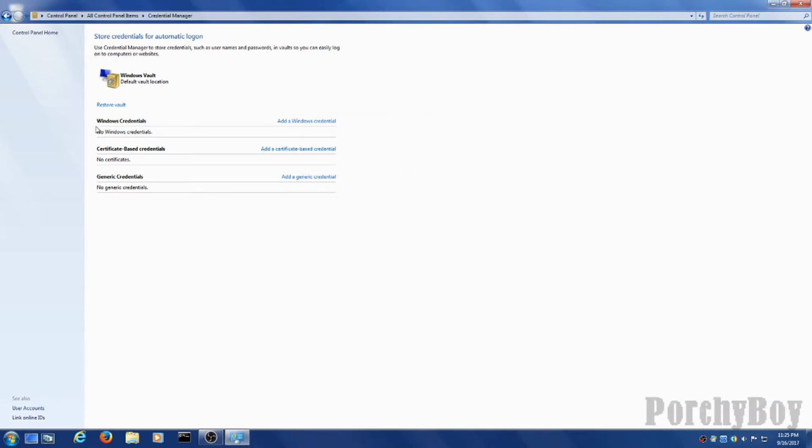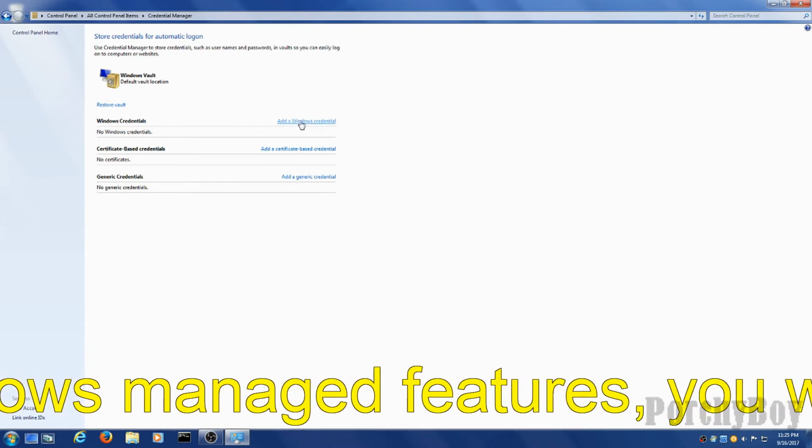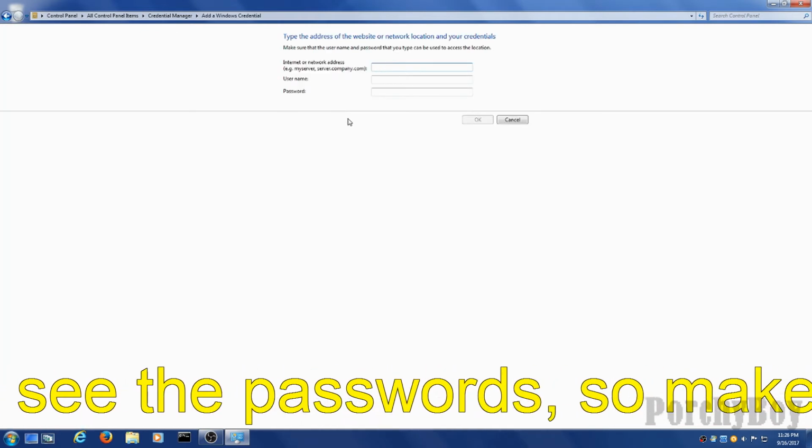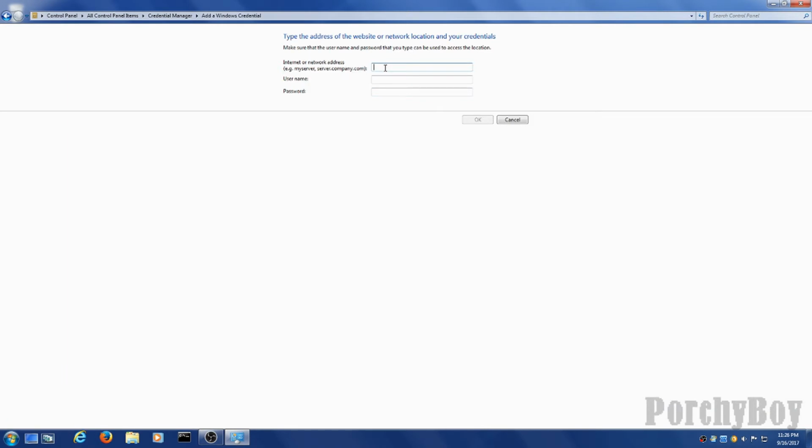Otherwise, let's go into the credentials section here: add a Windows credential, add a certificate-based credential, and add a generic credential. There's three options. Adding a Windows credential is fairly easy. If you click on it, it'll ask you for an address. Now, typically, if you've got a network of computers at home, it might be my computer.